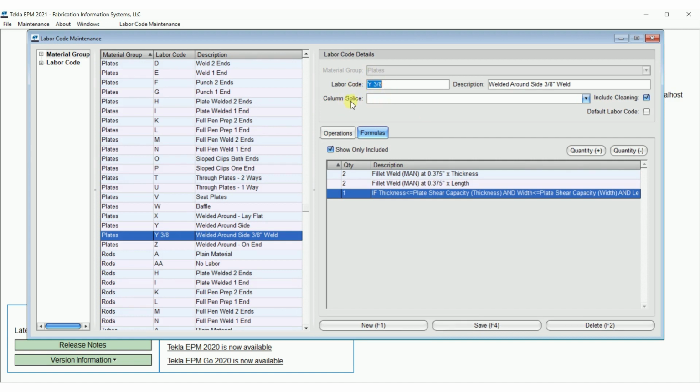Rather than changing the labor code like this, I'll give you another way to change the labor code to add in a weld, and then I'll give you a third option as well, how you can just add the size that you want without having to do a labor code.